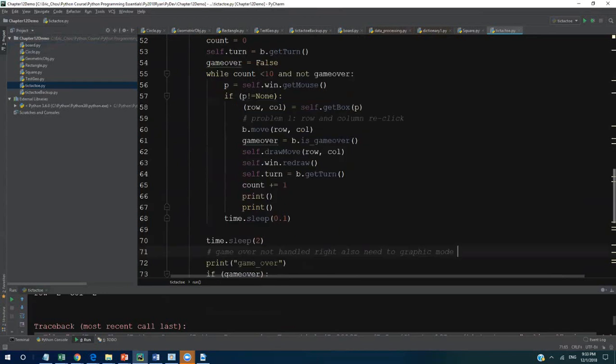Second is the game over checking. It is actually not exactly the way it should be. So here I need to check the logic. I need to check the logic. Is that okay so far?